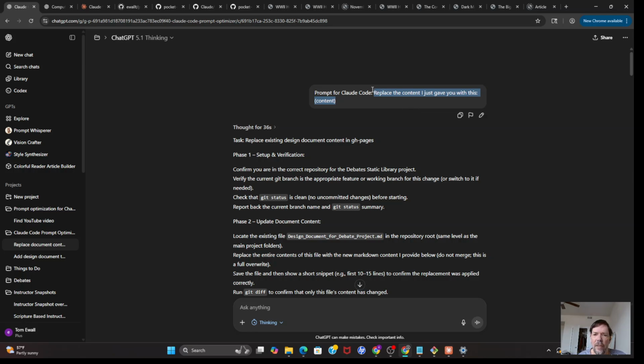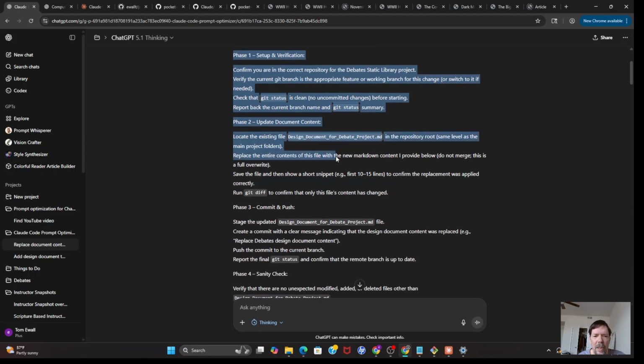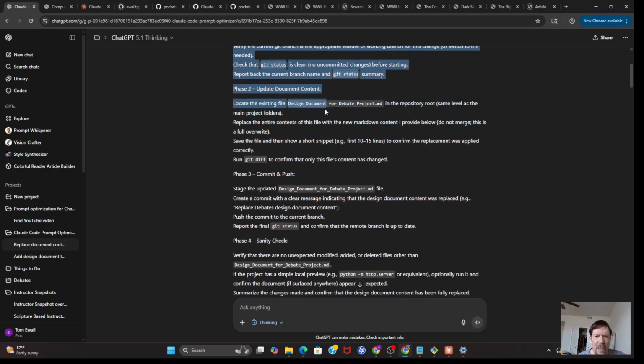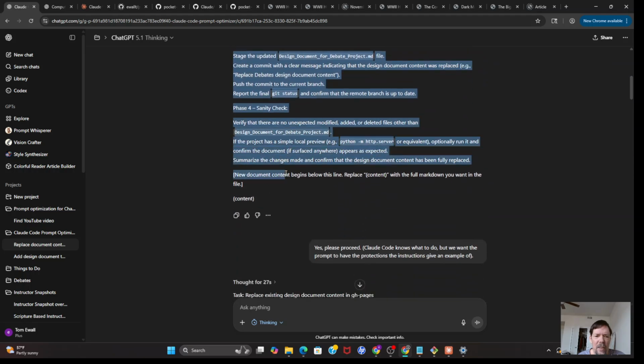So I could just give it this information, but it's doing things with your repository, and so you want to make sure that it does everything exactly right. And so there's a bunch of other stuff to include with it. And that's what this is. It's got phase 1, setup and verification. And then it's got a phase 2, update the document content, so it's like, where it should be, what it should be doing. And then you have the commit and the push, and then a sanity check to make sure that it didn't accidentally delete a bunch of stuff or do something you don't want it to do.